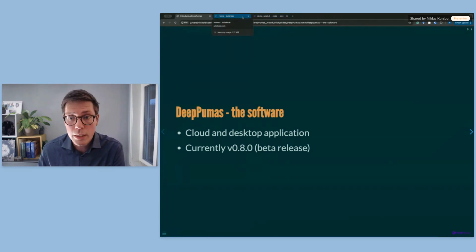We are currently at version 0.8, which is good if you're looking at this in the future, if this is recorded. And it is a beta release, so there's no guarantees that we won't be breaking things, which is good for innovation and for progress. But at some point, we'll have to reach stability too.